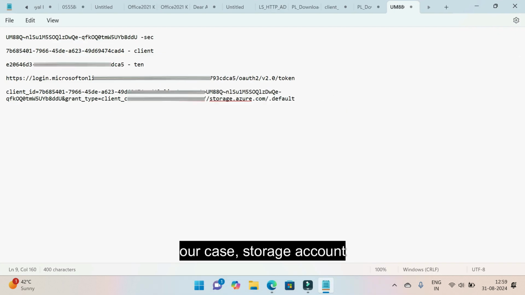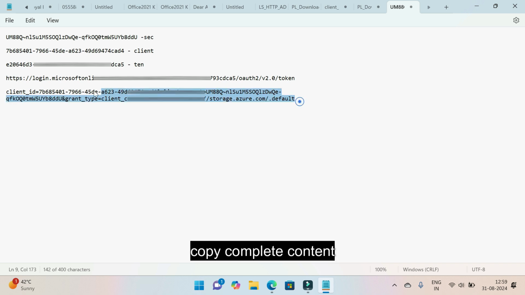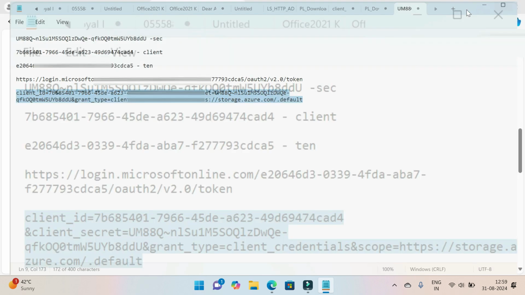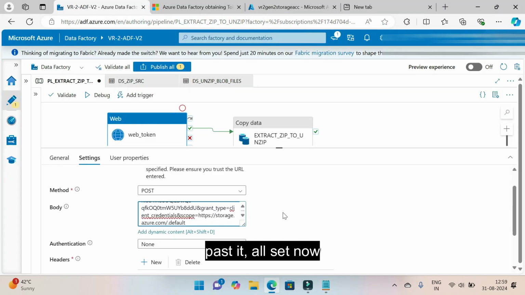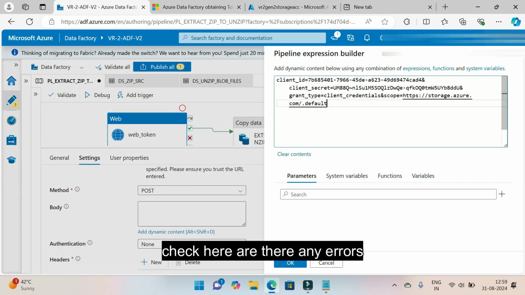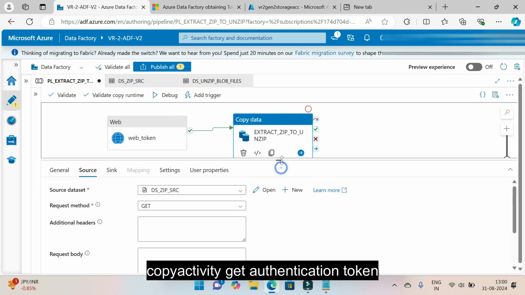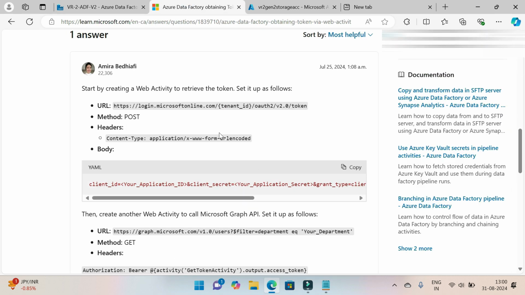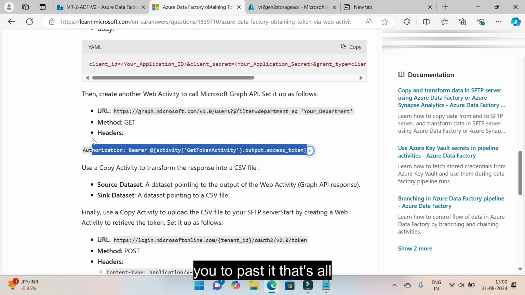In our case, the storage account. Storage.azure.com is our service now. Copy the complete content. Go back to your pipeline. Paste it, all set now. Check here, are there any errors or something, right? There are no errors. Just get this token. Copy this content, you have to paste it, that's all.